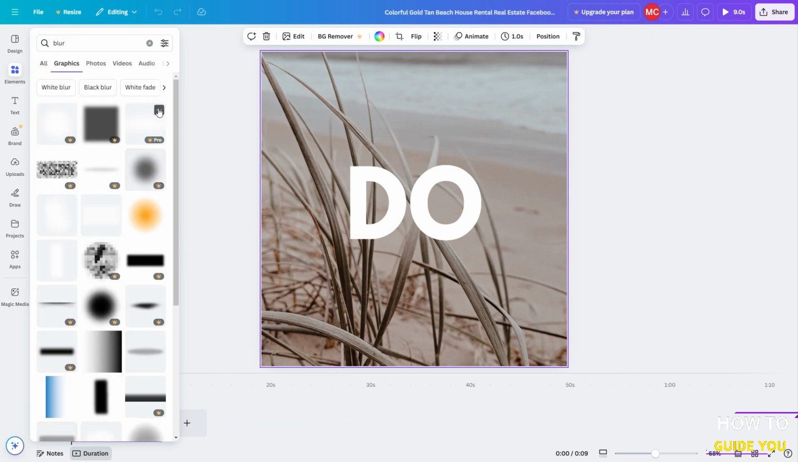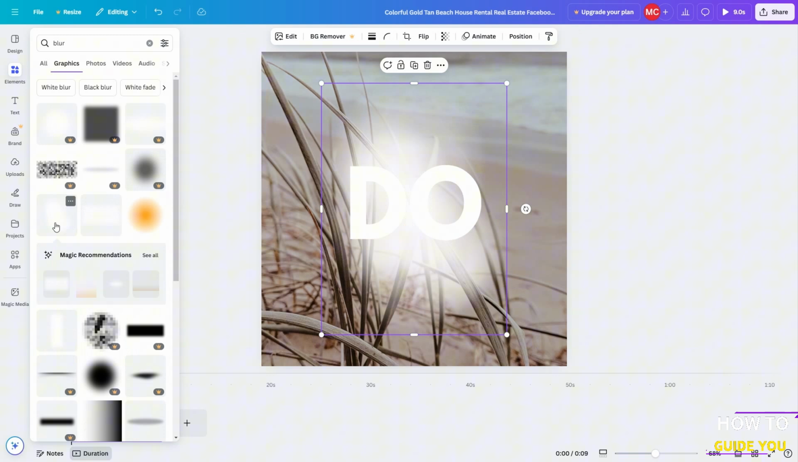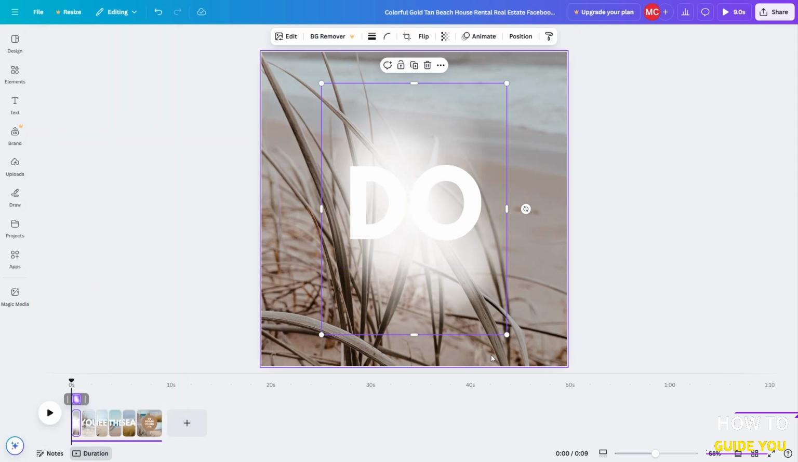Then we want to go see all, and now we can find some free options. The others are paid, but they're not that much better than the free ones, honestly. So let's pick this one here. And as you can see here, these are interesting.